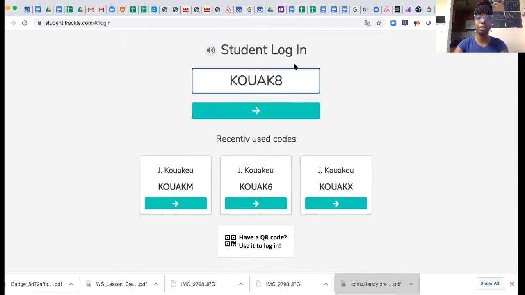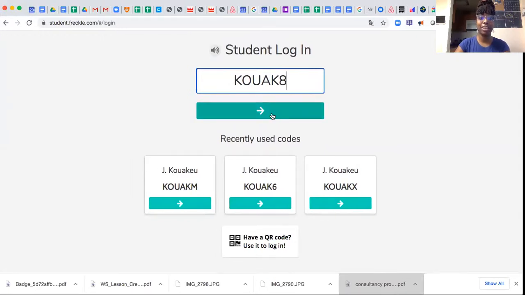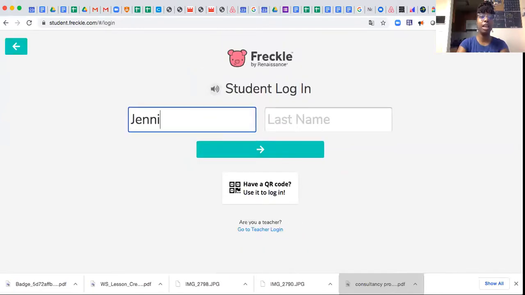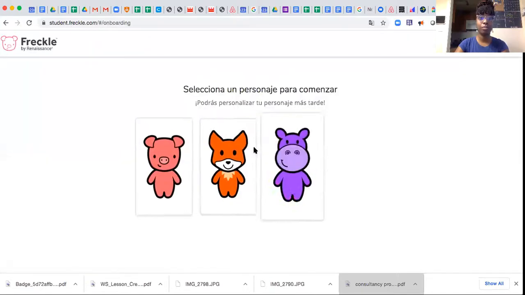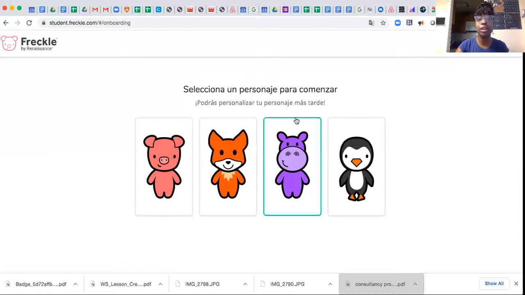All right, we are about to enter into Freckle so we can see from the student side what they will see. Okay, that's the class code specifically for math in Spanish. And then the student has to type their name exactly how you put it in the roster. So that's important to know. All right, and as you can see already here, some of my instructions are in Spanish.